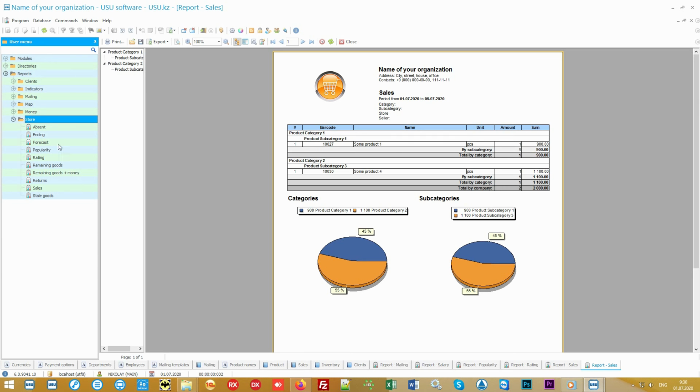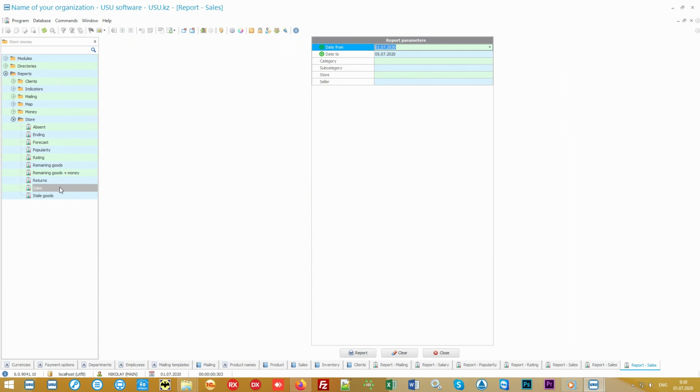Different variations of the same report can be obtained using the input parameters. For example, when we go into the sales report, we see that in addition to the analyzed period, you can also specify that you want to see sales specifically by group or subgroup of goods, or at the desired store, or for a specific seller. And then this report will not show all the information, but will take into account your choices.